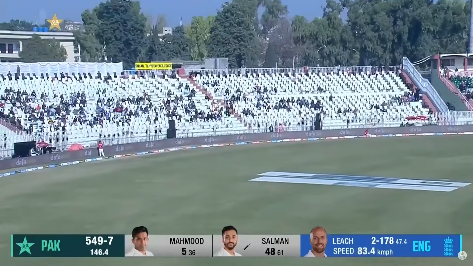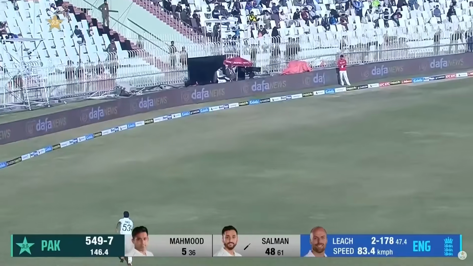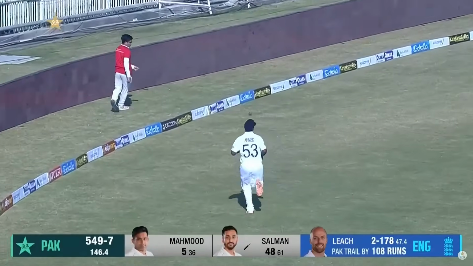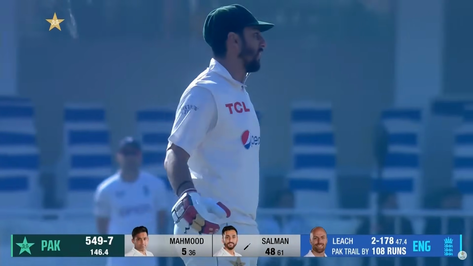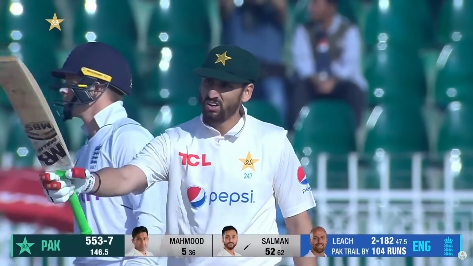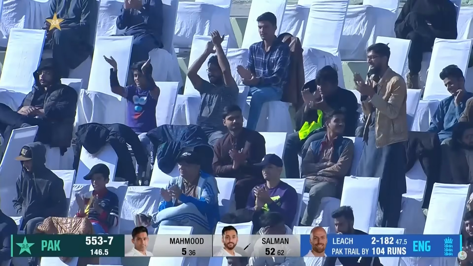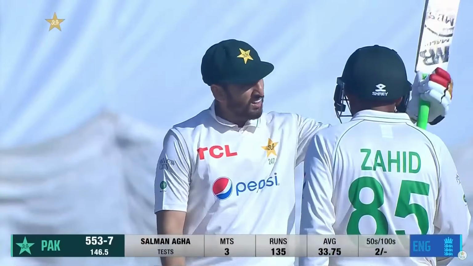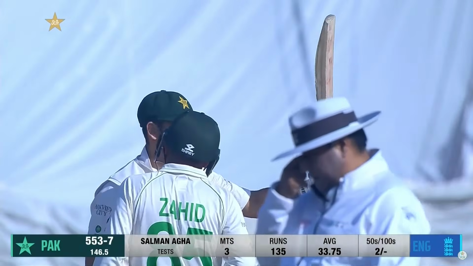Nicely played. It's placed elegantly wide of the man out at long off, and that is a 50 for Salman. His 2nd in Test matches. Valuable runs down the order and trying to usher Pakistan to safety.